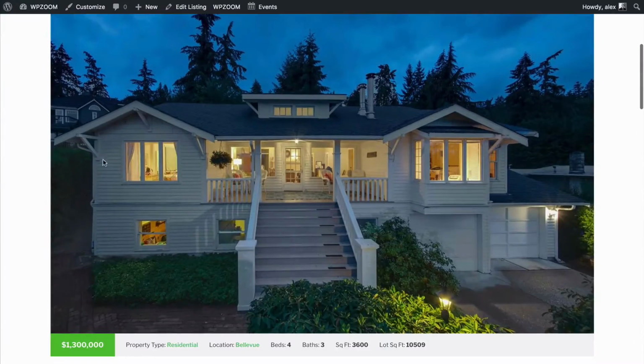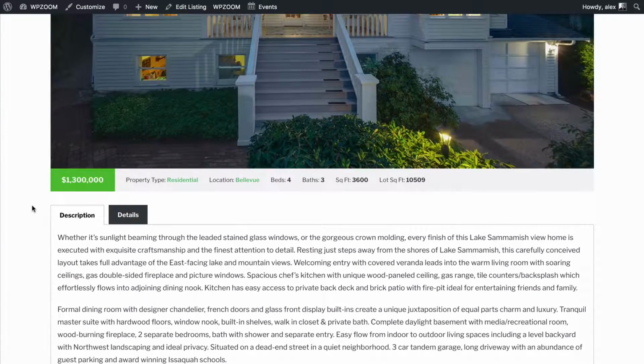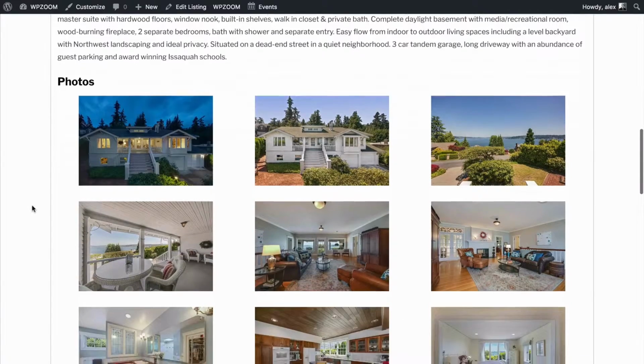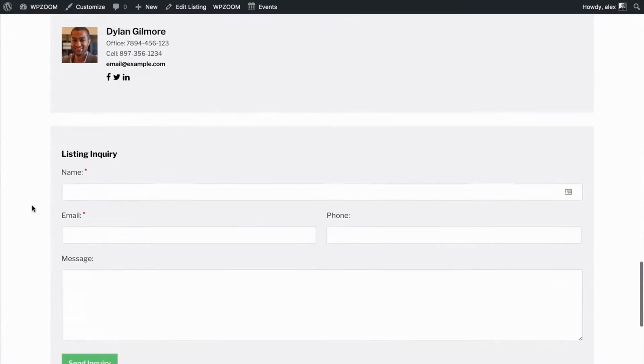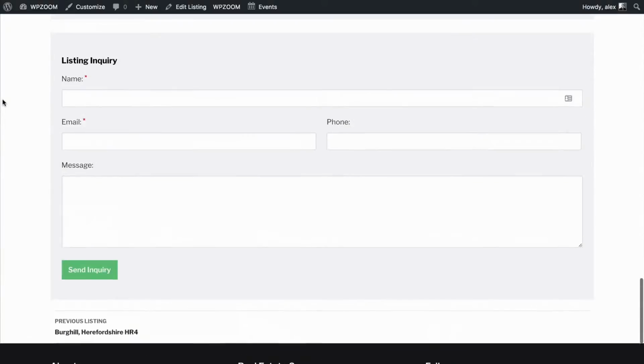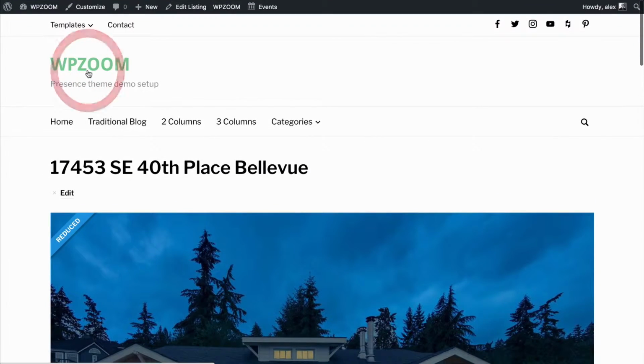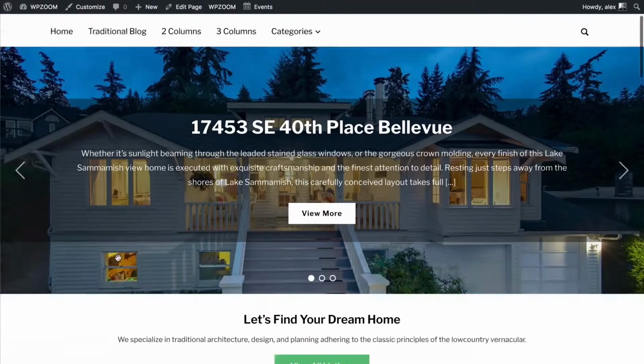We'll see this now displaying with the full width that we set when we changed the listing just now. And we've also got listing presented by. So that's how you set up the slider. Very, very simple, as you can see.